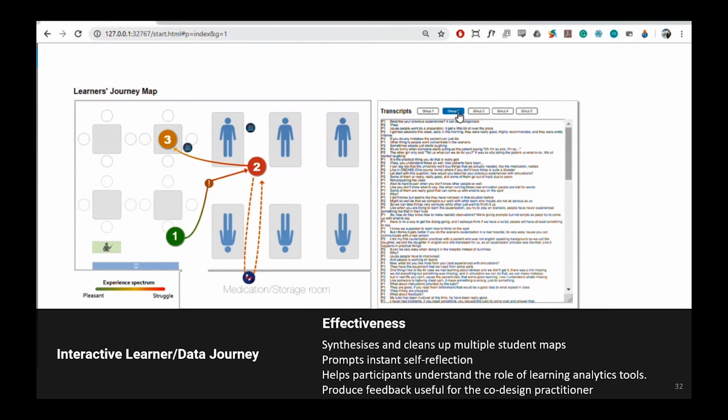The digital version of the journey actually processes a synthesis and cleans up the multiple collaboration steps. It prompts instant reflection, allowing people to reflect on how good I'm doing as a teacher and what problems students are actually reporting. It produced feedback useful for the co-design practitioner.